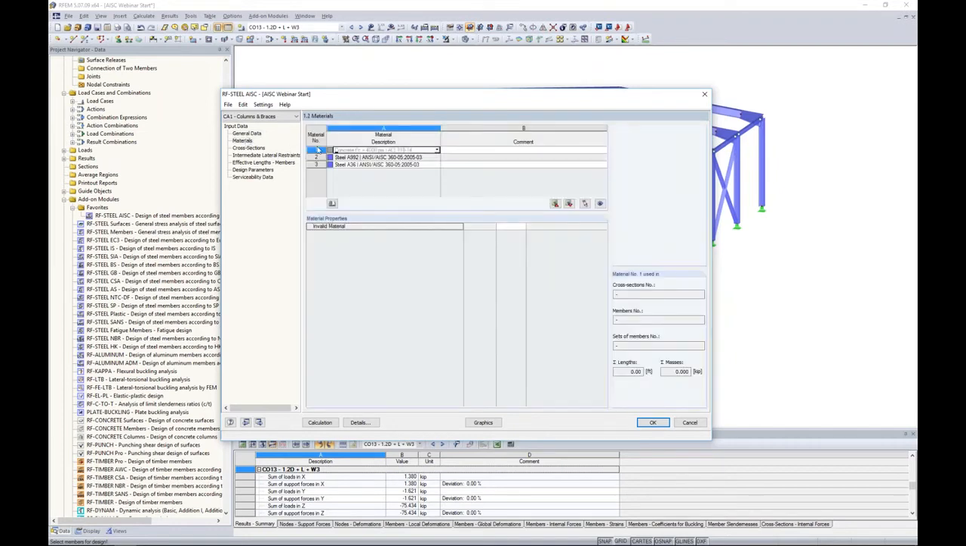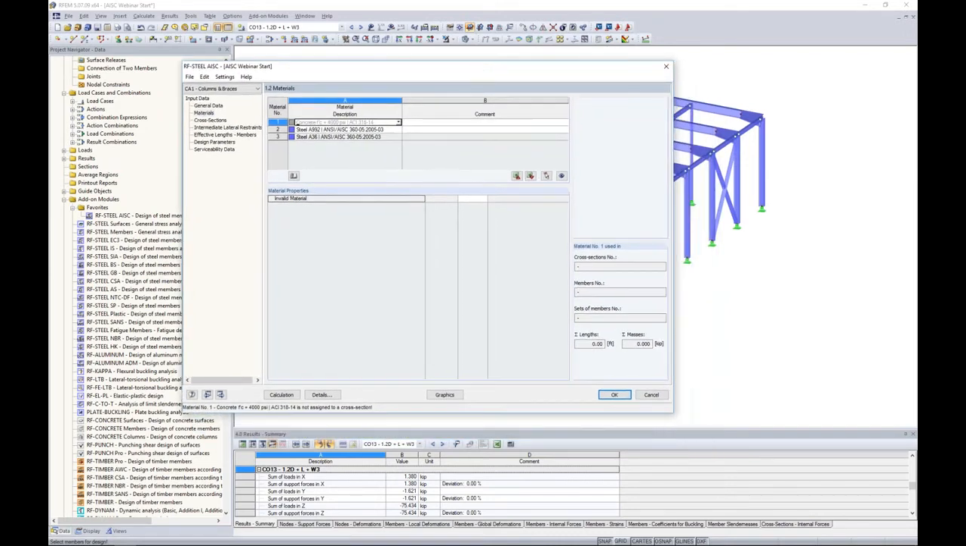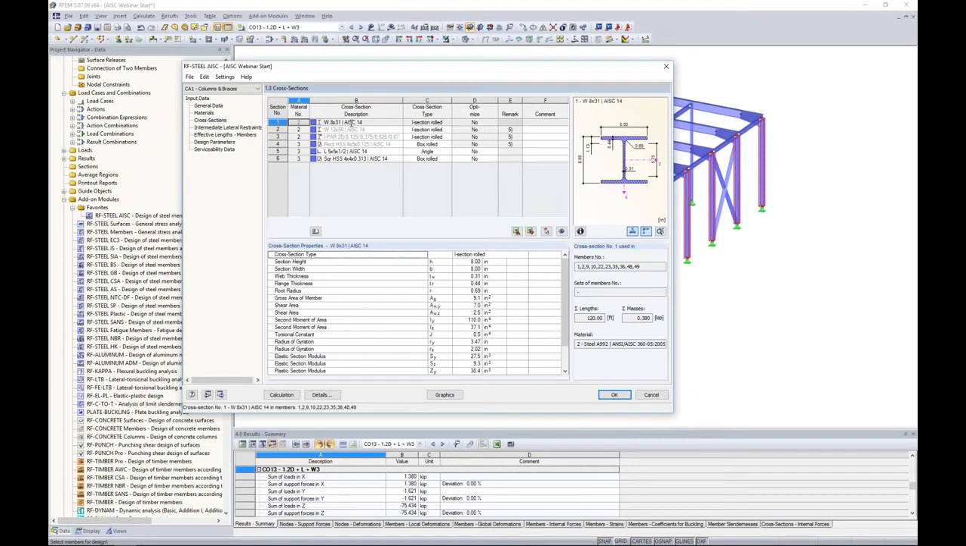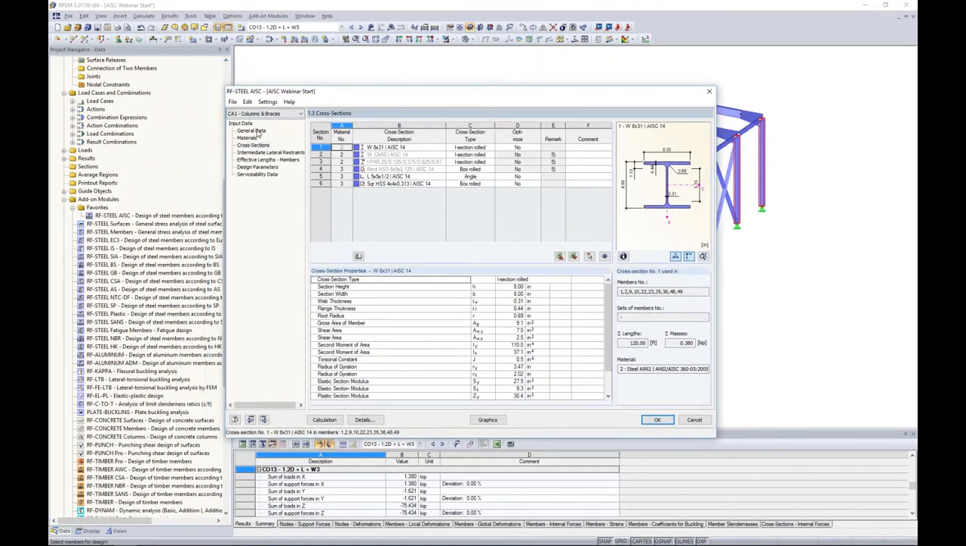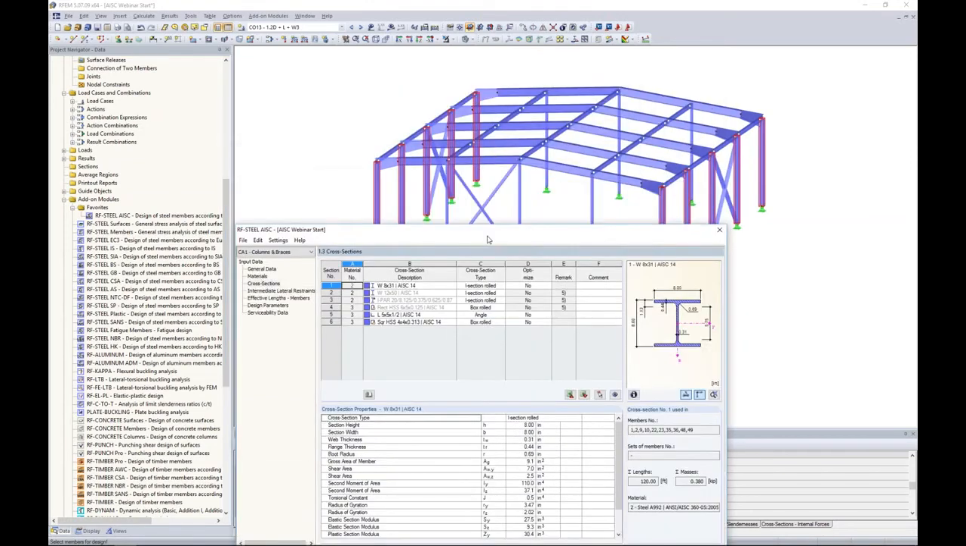So I take a look at my materials. Well, again, these are brought from RFEM, so I don't need to modify these. I can if I want to, but I don't need to redefine them. So I have steel A992 and steel A36. If I take a look at my cross sections, the only cross sections relevant here are the ones that I've chosen for design under this general data.